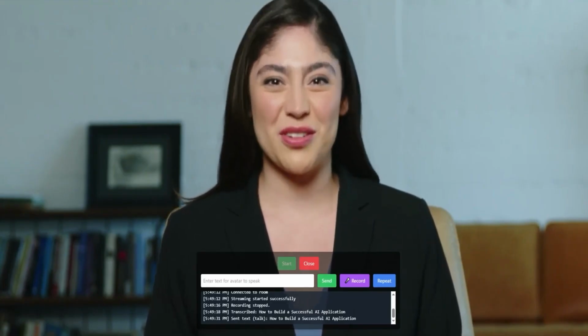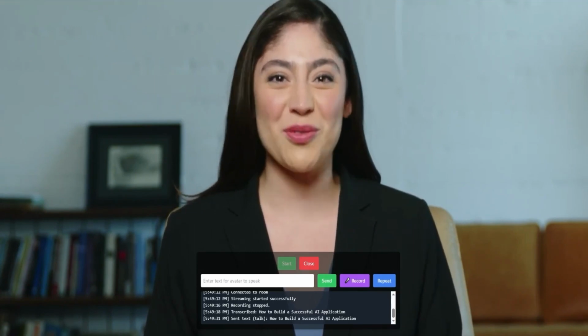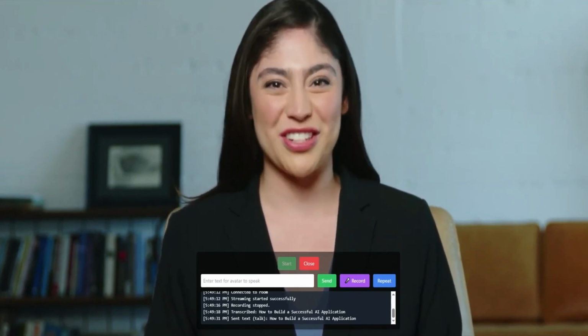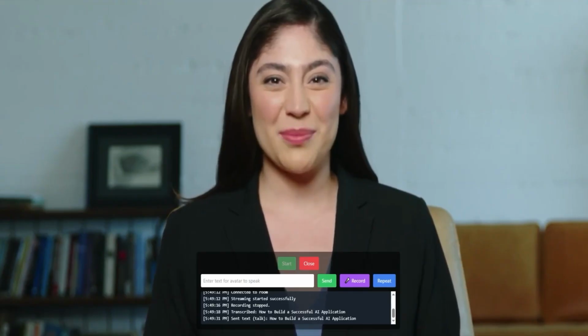Step 3. Choose the right technology and tools. What to do: Select the appropriate programming languages, frameworks, and tools for your application, like TensorFlow, PyTorch, etc.